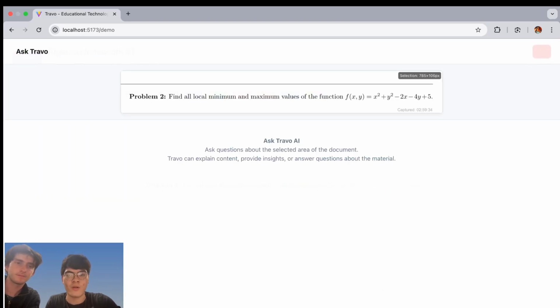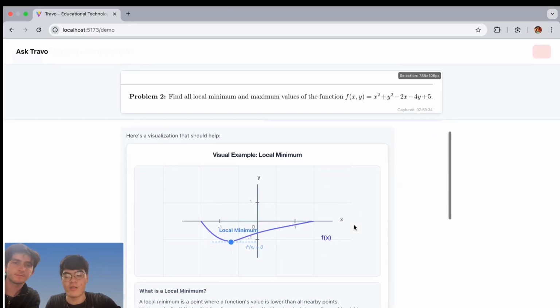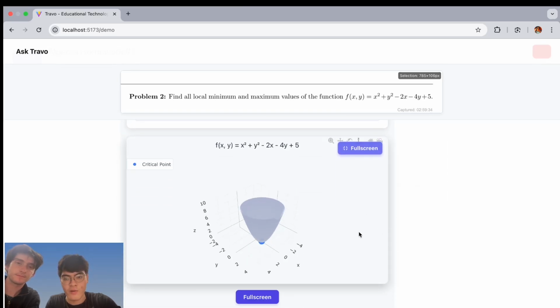Can you explain to me what a local minimum is? A picture would help. And we see that Travo has automatically generated a graphic for us to review, a definition, and even a fully interactable 3D graph of the function in question.